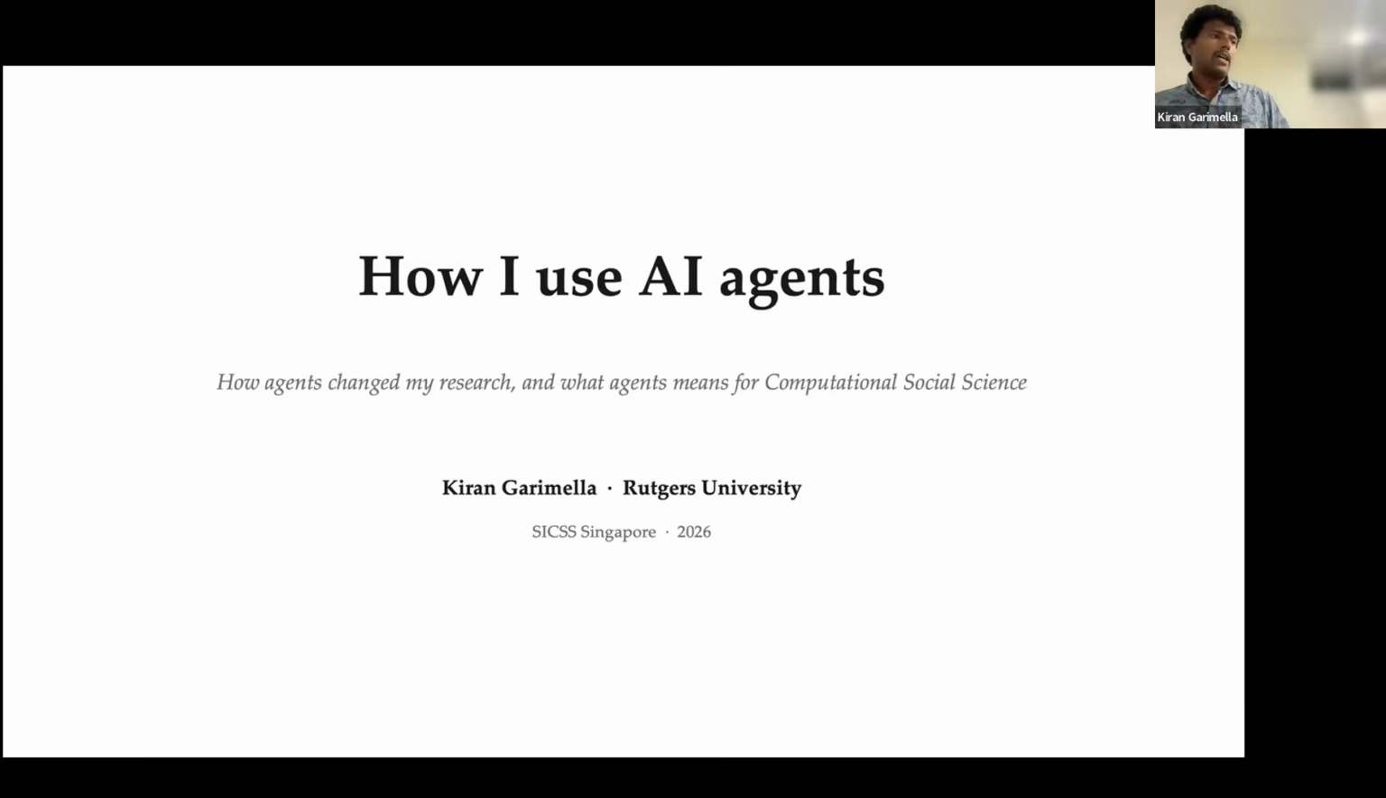Like Subayan was mentioning, I am in the CSS area, and I've been in this space for a decade or so. And now with these agentic tools, the kinds of stuff that I can do, and that are enabled by agents, has really changed the way I do research, and I feel like it also has changed or could change the way CSS research can be done.